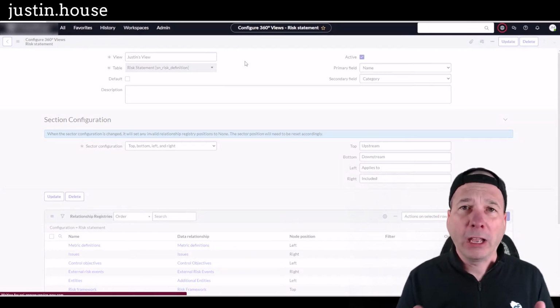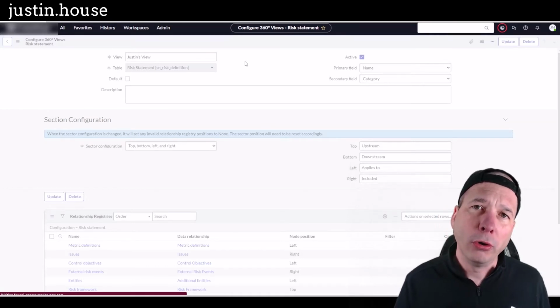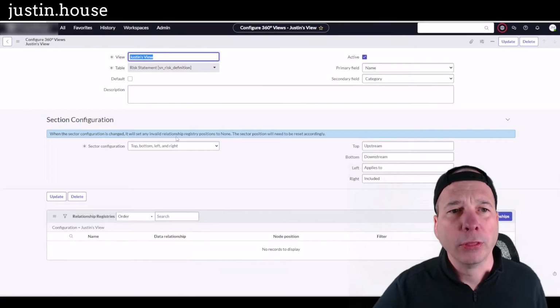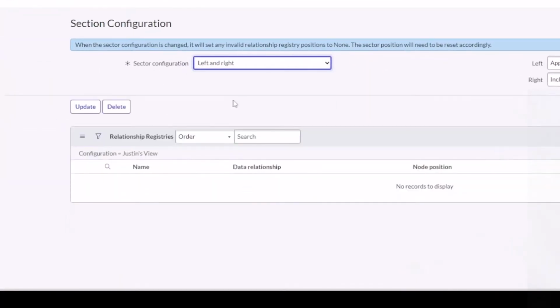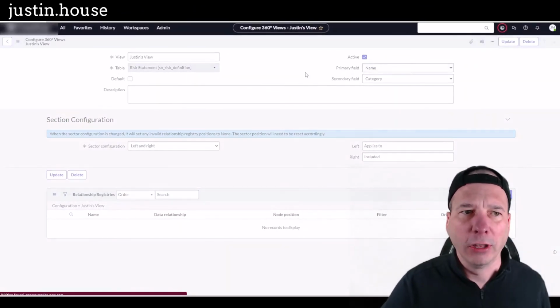Remember, like I said on that pie chart, maybe whoever's doing risks wants to change the order and put those risks up top and maybe the risk assessments underneath. So let's change this just for visualization. We're going to show just left and right. What does this risk statement apply to and what's included? I need to save that change that I just did.